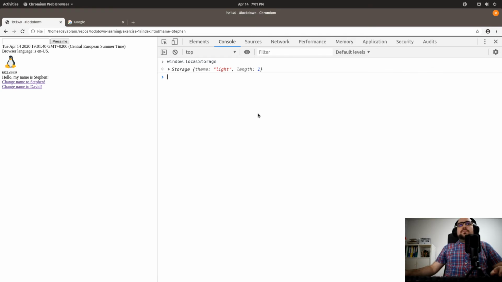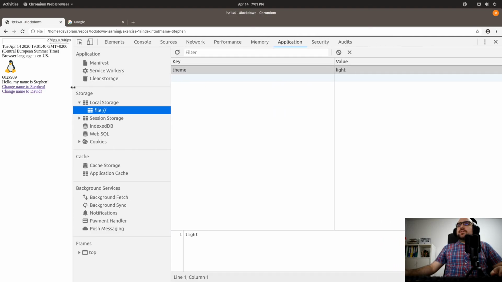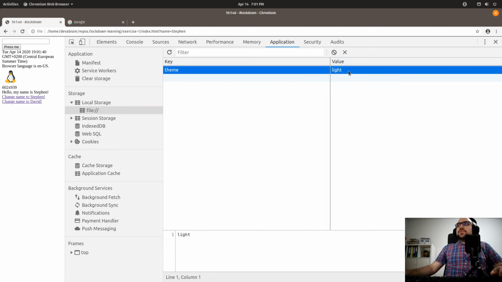So if you enter window.localStorage in our console, you will see that there is something like theme equals light. If you check it in application, you will have something stored in local storage with key theme and value light. Cool.